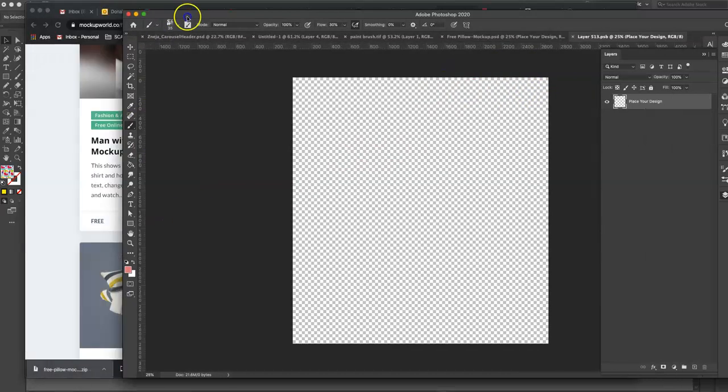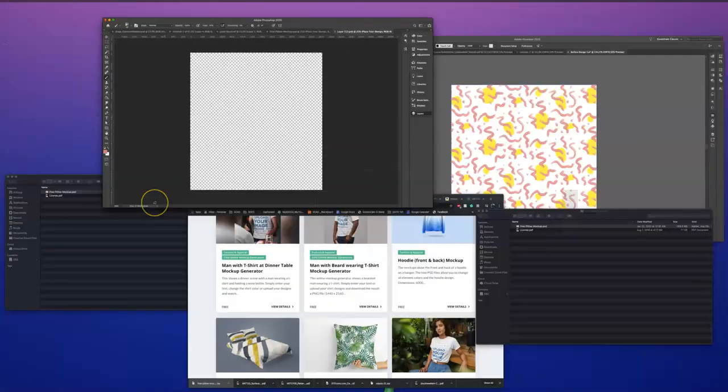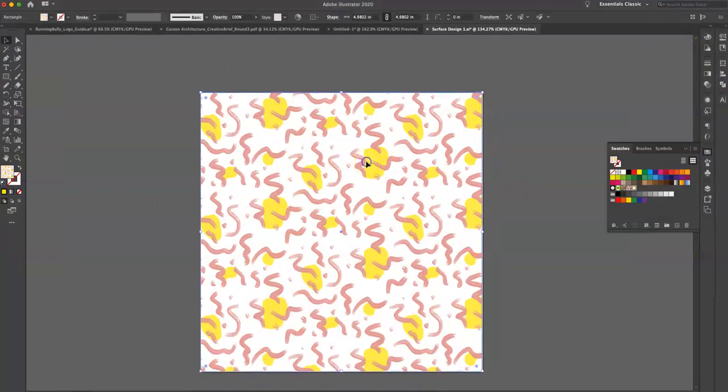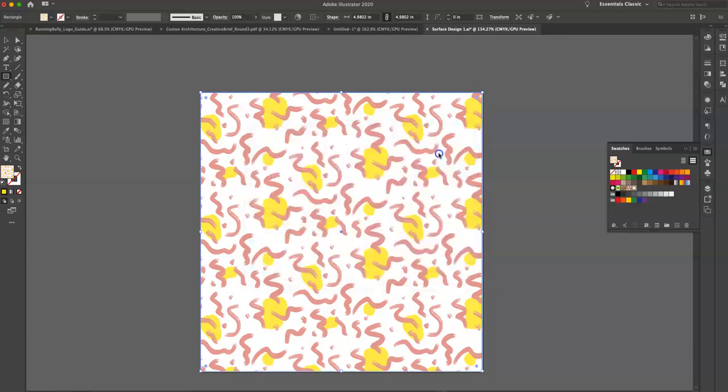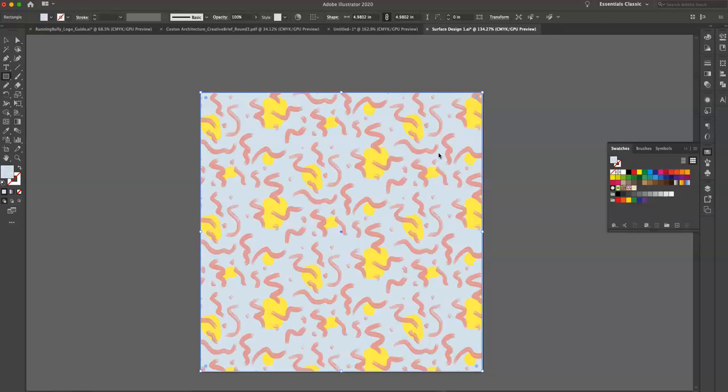So what I can do here is, let me go back into Illustrator and grab one of my patterns that I have here. So I'm just going to grab this pattern and copy this. And actually, before I do that, let's put a background color to this so it's not just white, just to give it a little bit more customization. Maybe a really light blue or something like that. And I'm just going to drop that to the back.